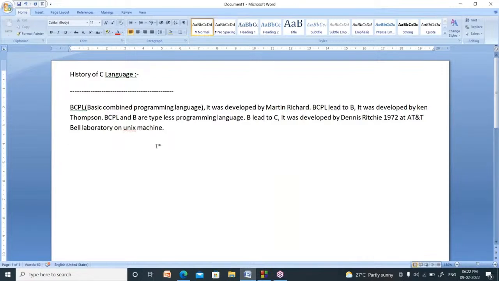Now, what is C language? What do you know about C language? Actually, C is a middle level language. What is the meaning of middle level? There are two types of programming languages, low level languages and high level languages. C is a middle level language. Why? Because it supports low level language features as well as high level language features.